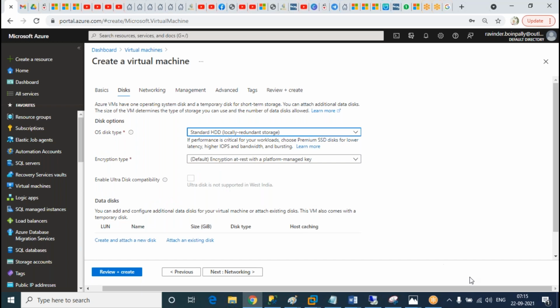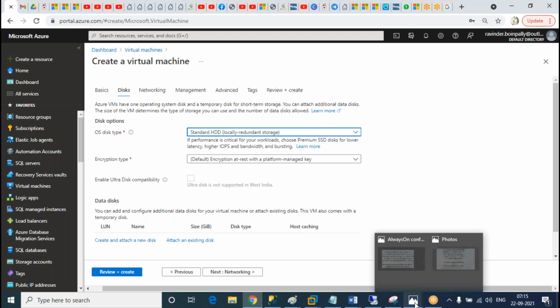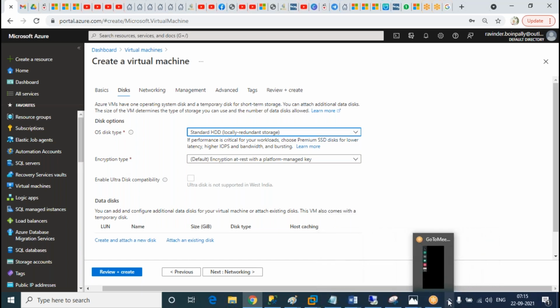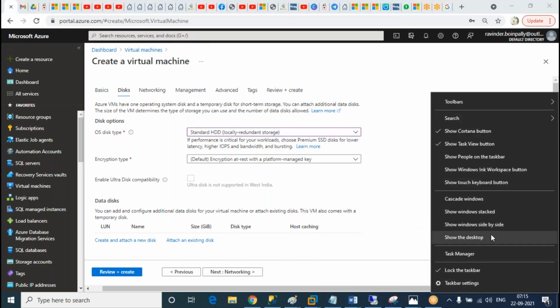How do I know? Let's do one more thing. Just a minute. Come on, cannot open task manager.